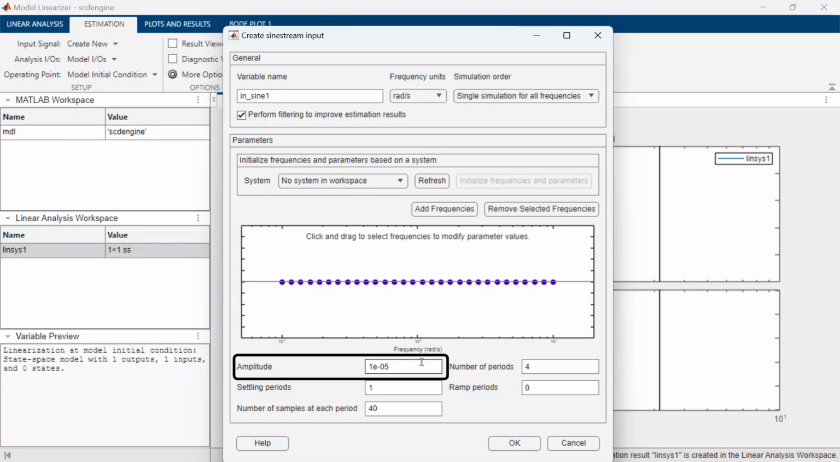Choosing too small of an amplitude would make it indistinguishable from noise in the system and fail to excite the system in a meaningful manner. And too high of an amplitude would result in larger excitations that would push the system away from the vicinity of their operating point where the linear dynamics is valid.